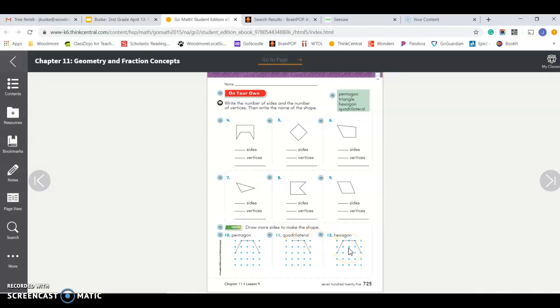If you are not familiar and your student is not familiar with the names of the shapes, there is a 2D shape cheat sheet that I have attached in your packet. It's the first page. It has the different shapes with the names on them. Again, that page is in your packet.